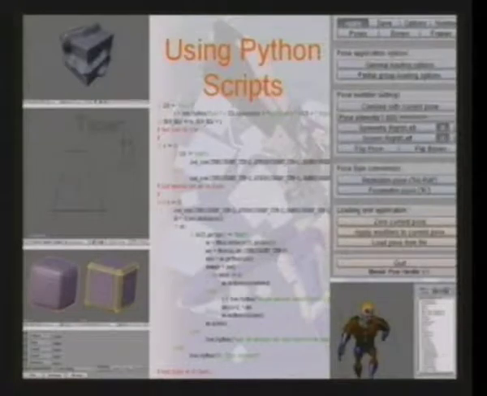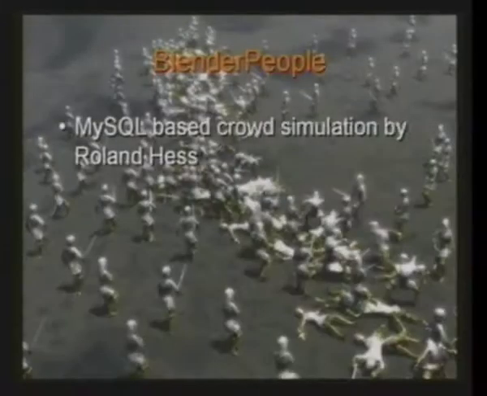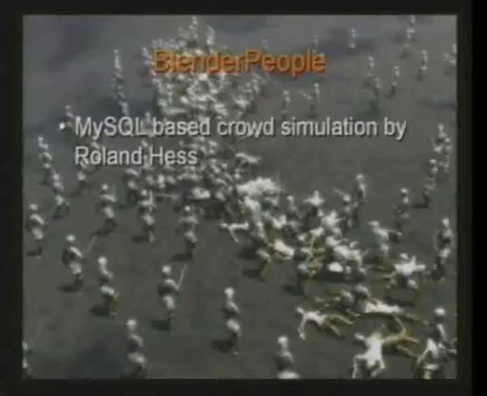Got a little section on using Python scripts. Nothing about writing in Python, making Python scripts, but I cover a lot of what I thought were the most useful Python scripts for character animations. So a couple of interesting Python scripts I just touch on and talk about how to use them, including Blender People, although I don't go into any detail. I include the documentation on the DVD.